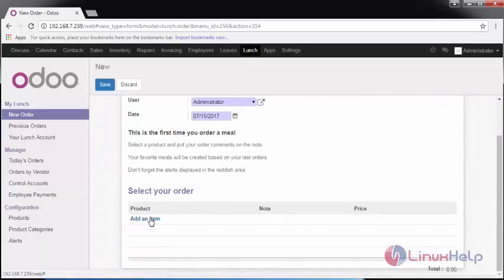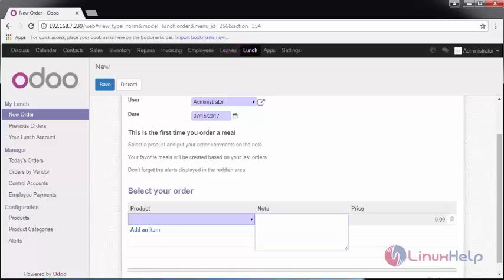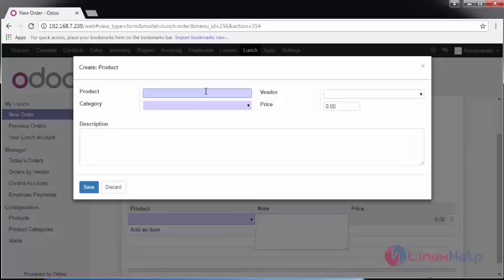And here you can select your item. Just provide the item such as pizza, biryani, as you wish. Since this is new, I'm going to create a product category. Give it as pizza and burgers, and the vendor and price of that particular product. And if you want to provide any description, provide it and save your changes.